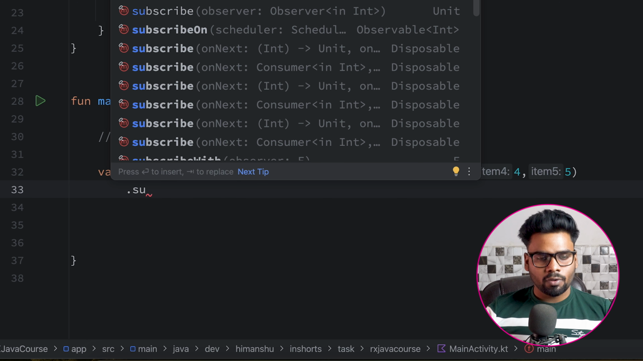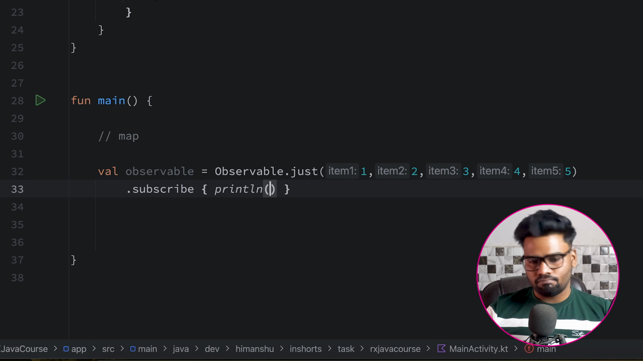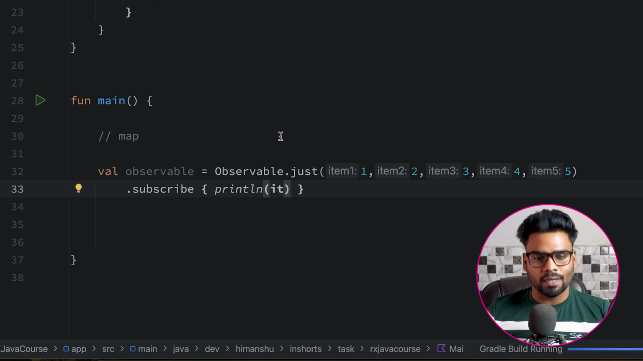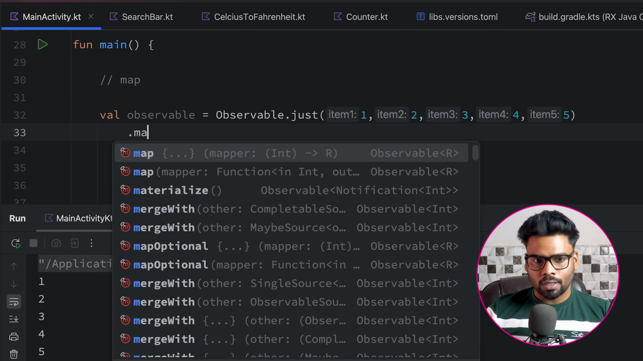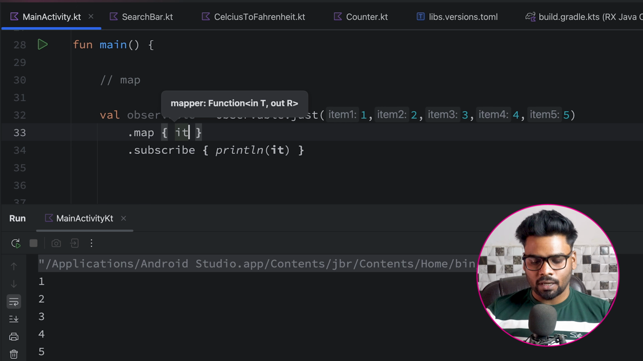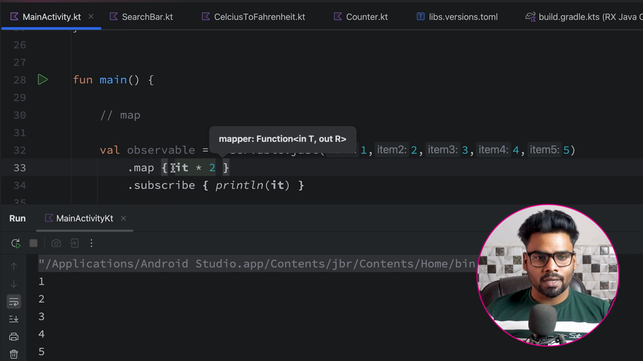So if you use subscribe and println to print the values, and execute it, you will get all of the items 1 2 3 4 5. Now I want to perform transformation on each item, or you can say on each emission. So to do that we'll use map. Let's say I want to multiply all of my emissions by 2. So use here it * 2.